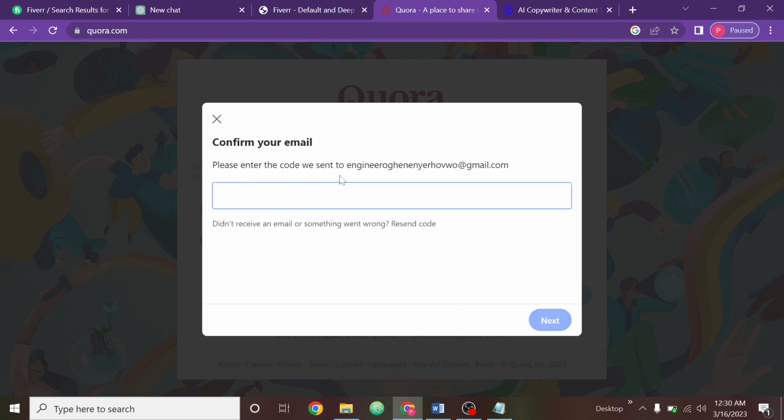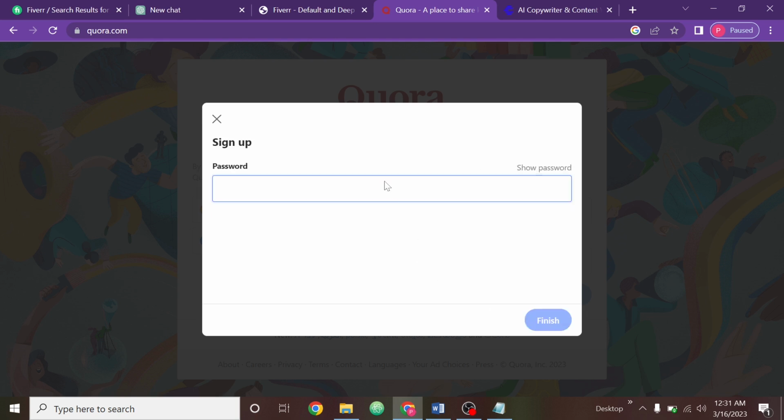It says please enter the code we sent to this. They have sent me a code. Let me check my phone so that I can verify it. Okay, they have sent it. Let me put the code 074757. All right, it's loading. Then I need to input a password. It says please use a password with at least one letter, lowercase, uppercase, and so on. Let me change this password.